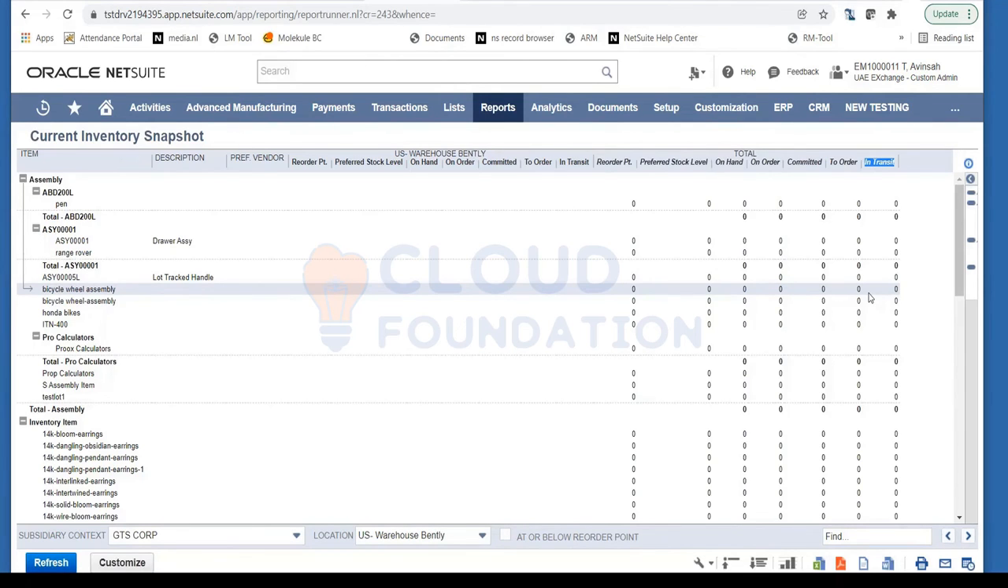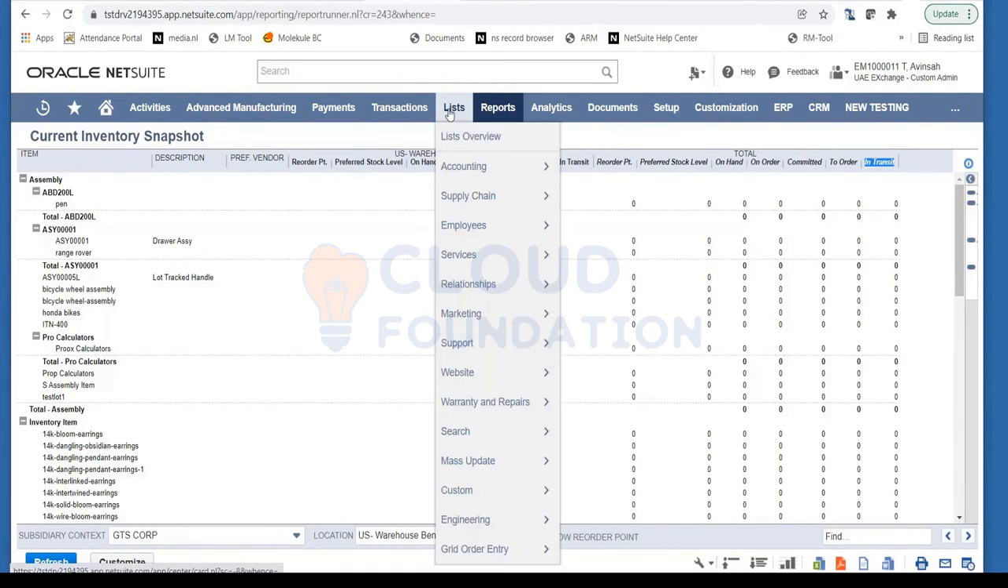Is there any separate report to track discount items, or can we see those items in this report? Not discount items, right? A discount item does not have its own inventory. You do not have a discount item as a stock. If I go in a retail store, there is nothing called a discount item, right? It's just an item record. And if you want to see your discount items, you can go in List, Accounting, Items.